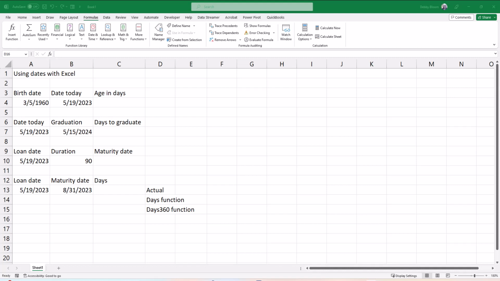You can use Excel to do functions with dates, such as calculate the days between dates and calculate a maturity date. So let's say in our first example, you wanted to calculate how many days you're alive, and yes, I'm old. So I put in today's date, I put in my birth date. So to calculate my age in days, all I have to do in cell C4 is type in equal sign and tell Excel to take today and subtract my birth date.